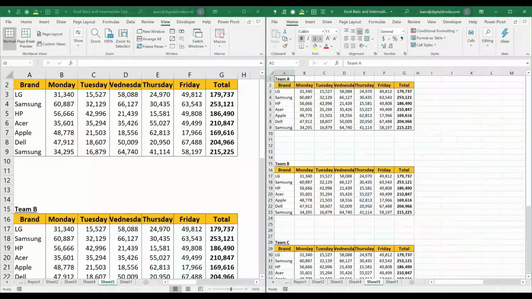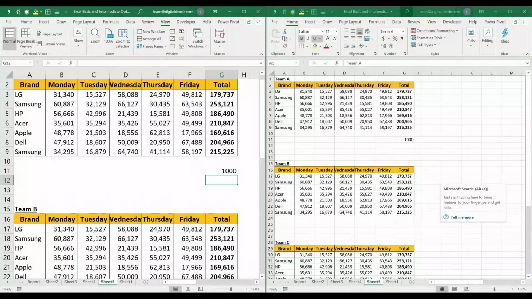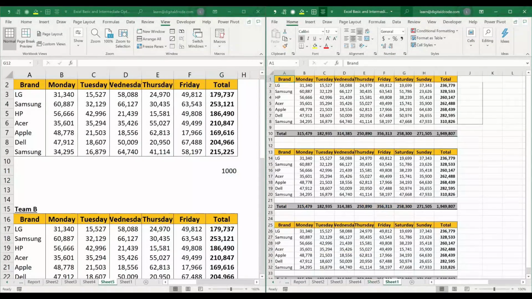Generally, whatever you update in this workbook, it will get captured in the other workbook as well. In case I update 1000, you can see there also it gets captured. Both are the same workbook, just a duplication. Now in the first workbook, this is the first one, I want to work in sheet 5. In the second workbook, I want to work in sheet 1. Let me go to sheet 1. Okay, this is sheet 1.